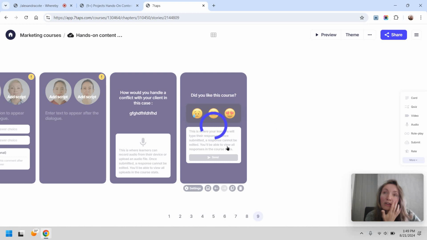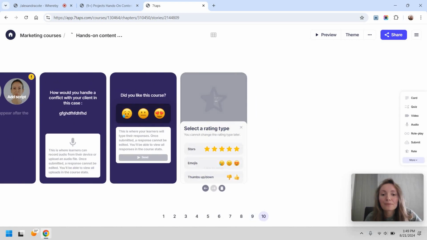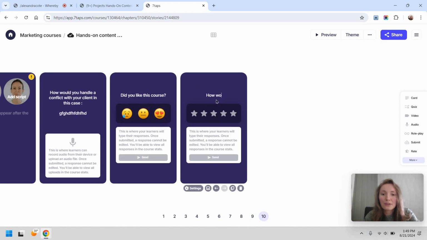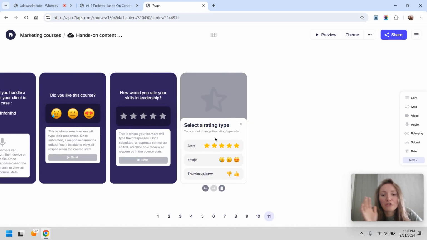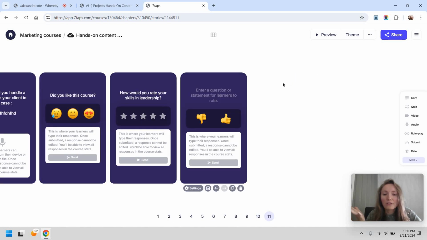But it can also be something like, how would you rate your skills in leadership or whatever? And then people can come in here and kind of rate themselves. So technically, you could also use these for self assessments or whatever. Again, there's so many creative ways of using this.